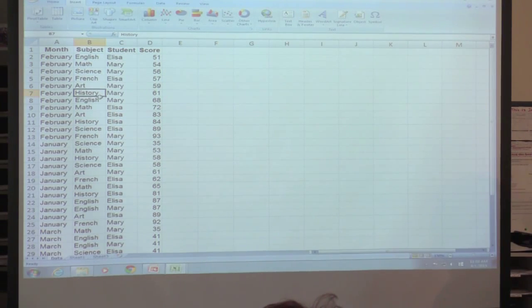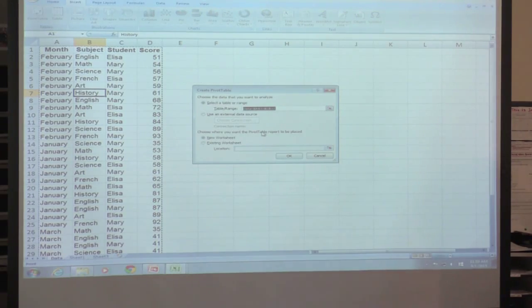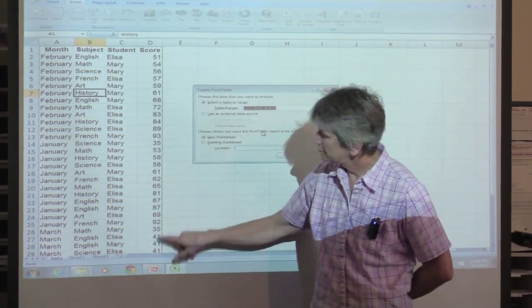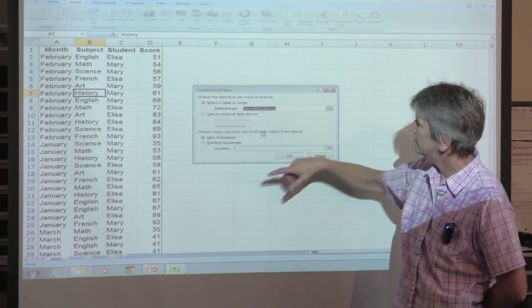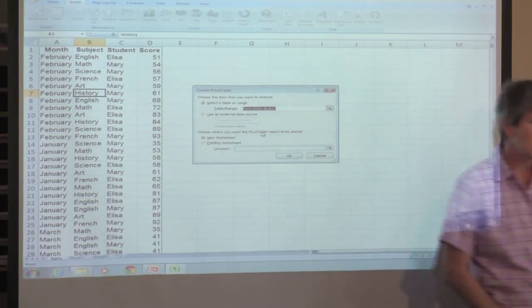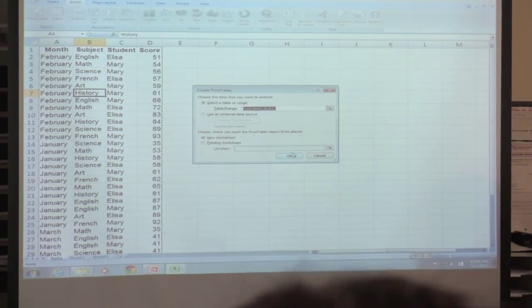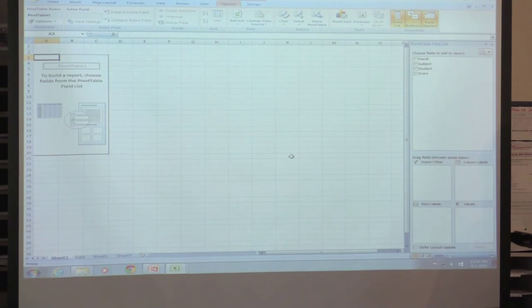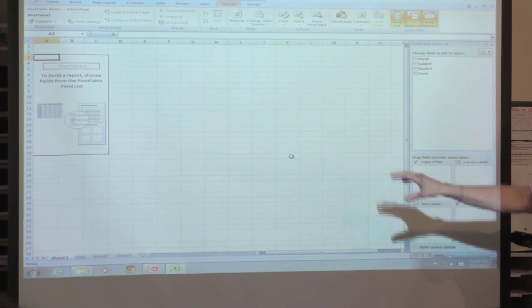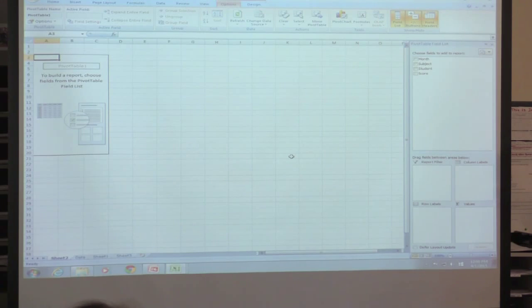We're going to click within our data and go to Pivot Table. Same way, it's highlighting. You can see the little racetrack around the data. We're going to choose New Worksheet again, and then click OK. Everybody got a screen that looks like this? Yes, we do. All right.